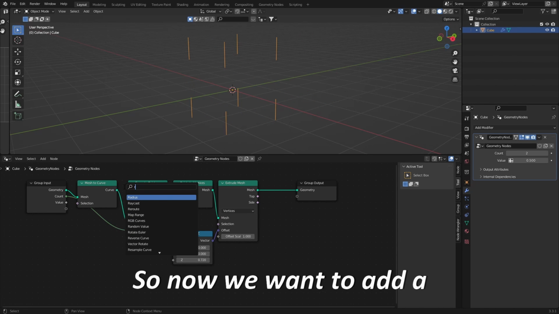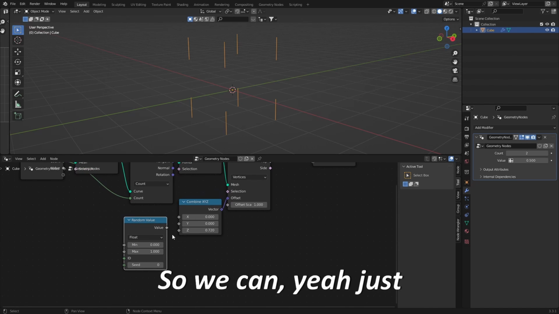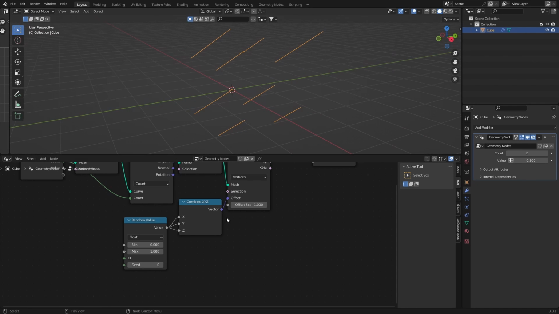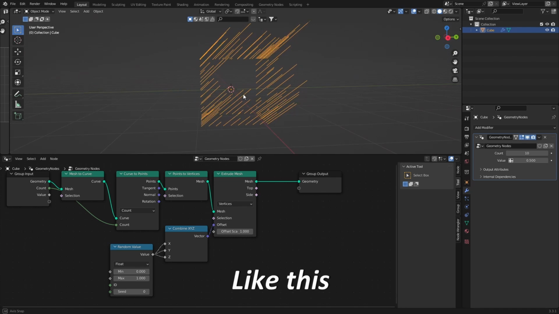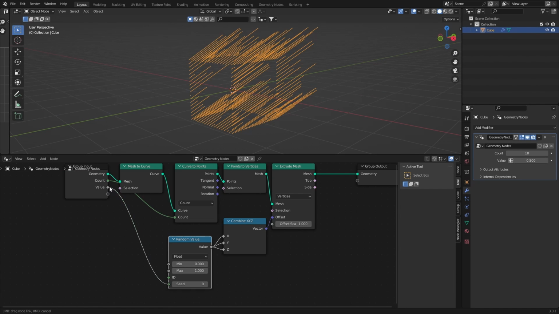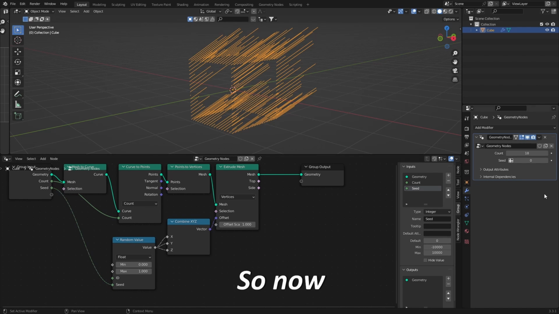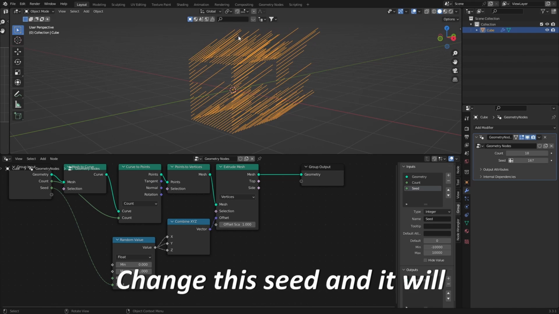So now we want to add a random value node. So we can just get a random value. Connect it to all of these because we want to change every single vertex differently. Like this. And we can change this seed. We can plug this seed into here. And let me remove this one. So now in this modifier node, we can change the seed and it will kind of jitter.